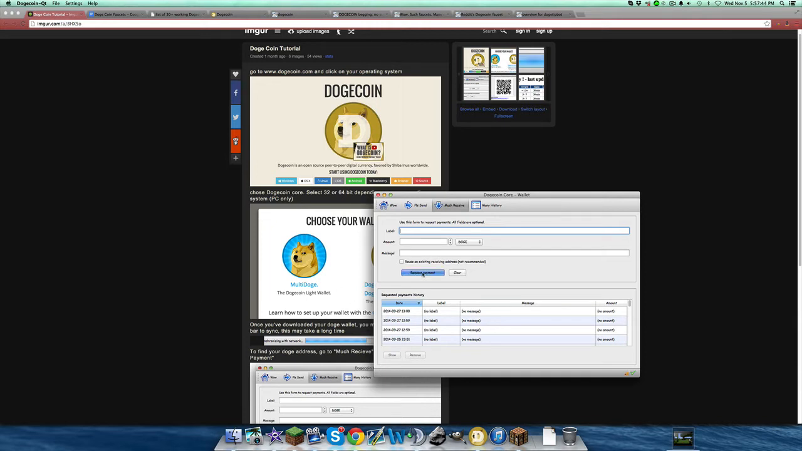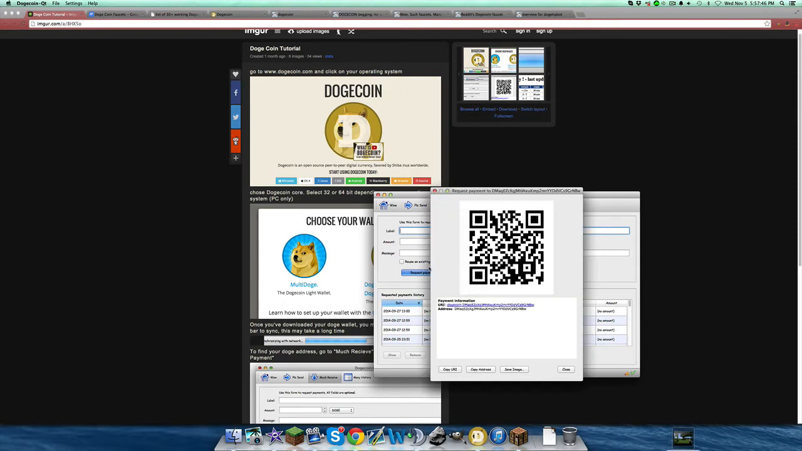So if I go right here, request payment, there you go. If you send Doge to this address, it would go to me. There's also the scanning thing for phones, but I don't really use that too much. The URL, I don't really use that either. I just use this number, this plain text.